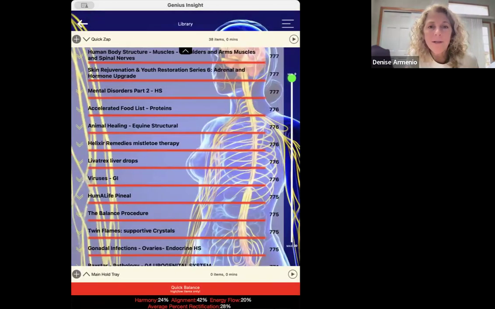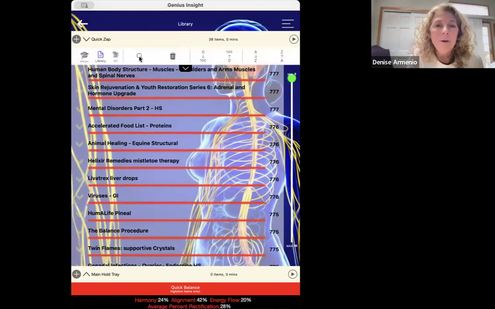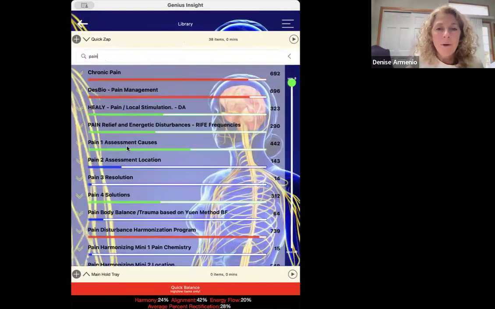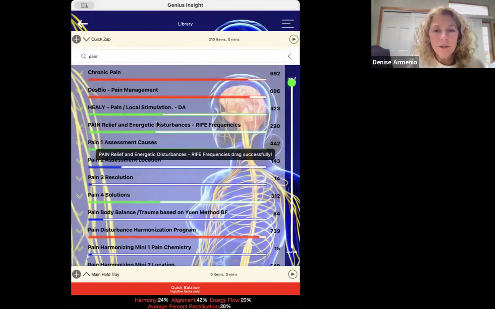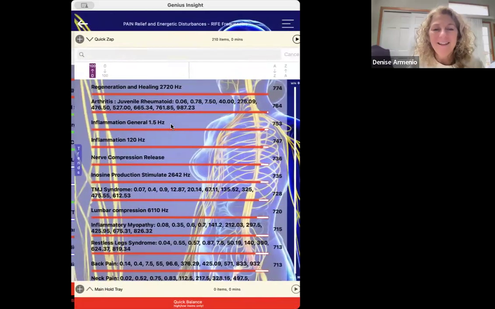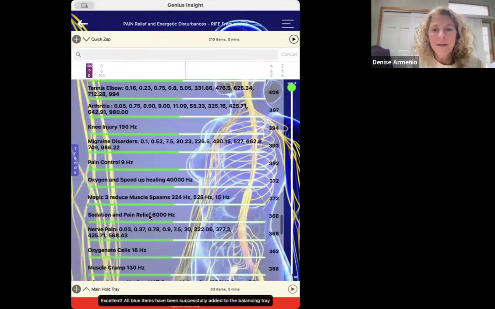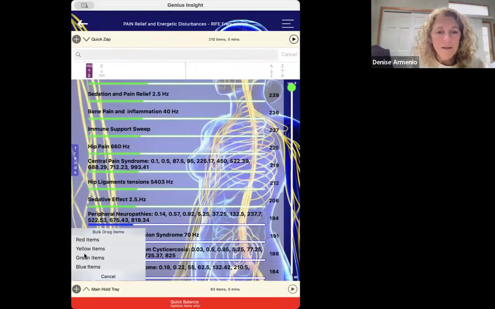into the custom libraries again, and I have a pain library that I'm going to add those frequencies. So I'm just going to click on it. Actually, I'm not going to do that. I'm just going to add in the reds, blues, and I think I'm going to add in the greens as well.